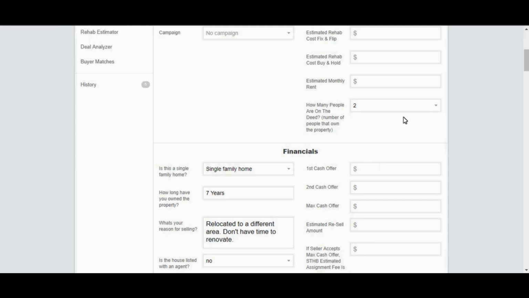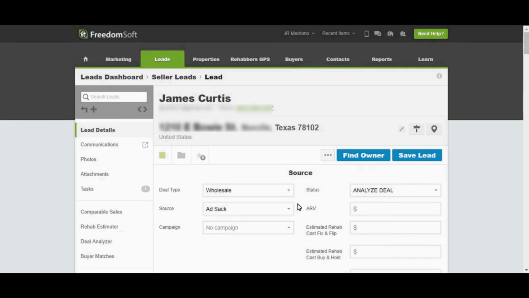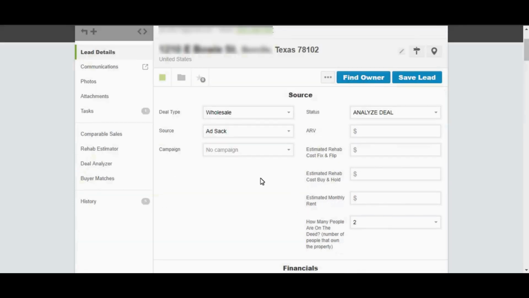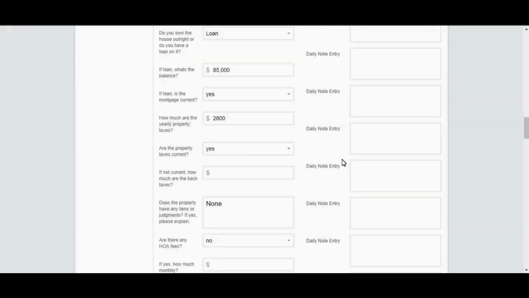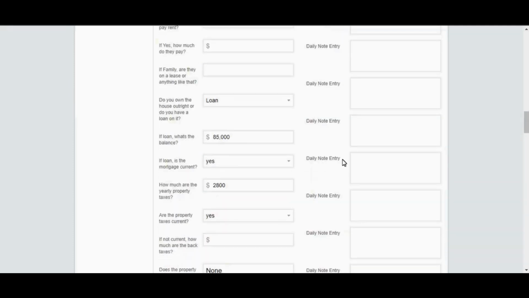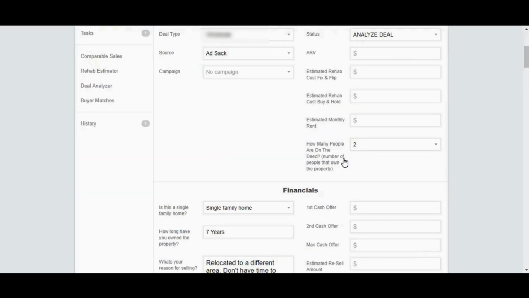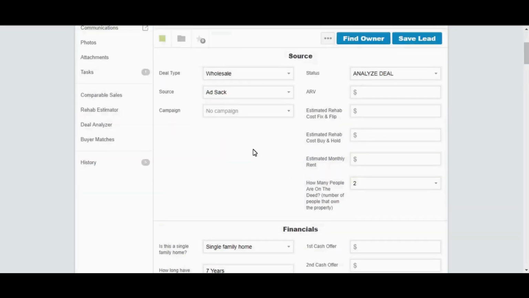You know, the less people involved, the better. So that's why I like to know that, and I put this question here so that way my VA knows to get this information. Also, because I can just come in here and set it up to where I want the information in front of me quick and simple, so that I don't have to go searching for it.